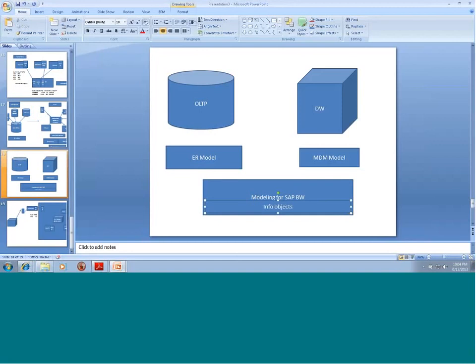So we'll talk about what info objects are. How are they defined? How are they designed? What comprises an info object? There are characteristic info objects that hold character information. There are key figure info objects that hold key figure information like sales, quantity, and all that. So we will slowly start building on this information.